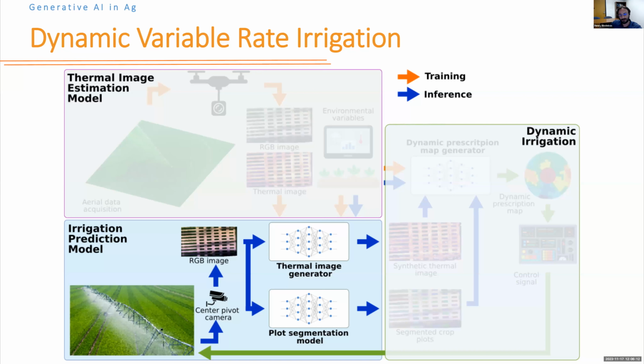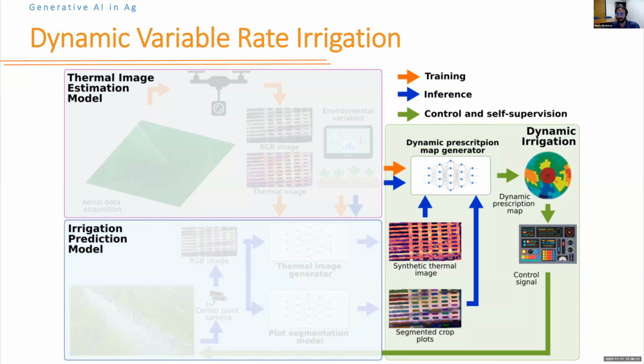In addition, we would have a plot segmentation model that identifies the different plots and separates plot from field, so that we get the synthetic thermal image and the segmented crop plots, and then do a heat stress estimation for each plot individually. We then send this information to the dynamic prescription map generator, which also takes environmental information, just like the other models, and uses those to create the prescription map itself. That is what's going to be given to the irrigation control system.